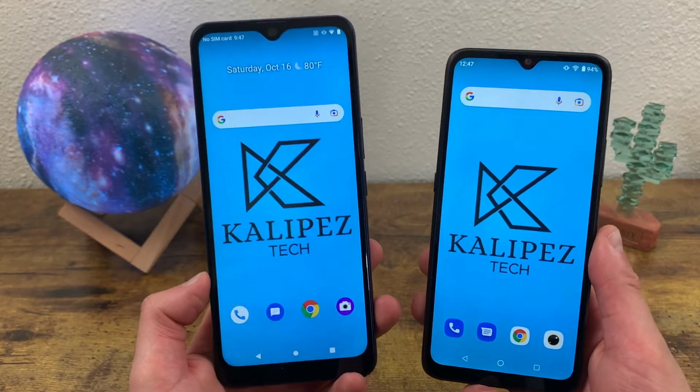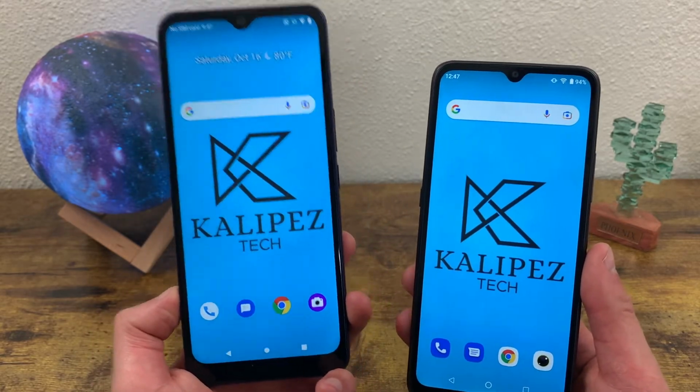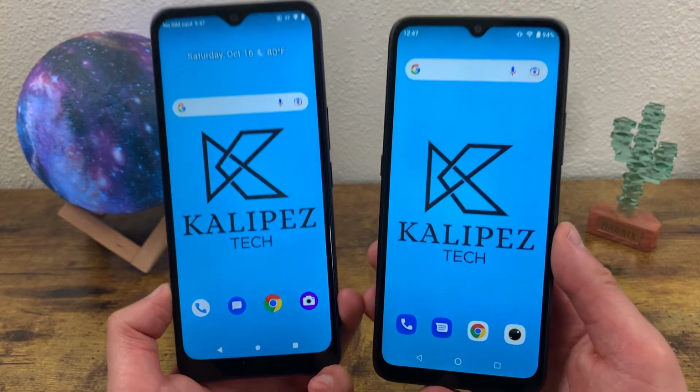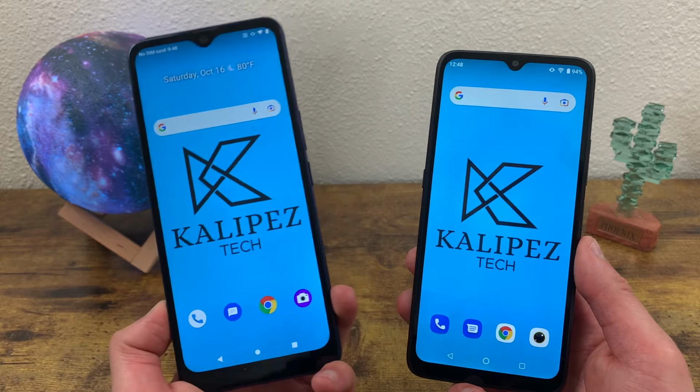Now, in addition to that, as the name implies, the Cricket Dream 5G is of course a 5G phone, whereas the Umidigi Power 5 is not. So if you do want 5G on your phone, the Cricket Dream 5G is obviously going to be the way to go.